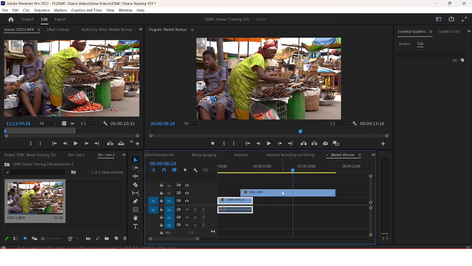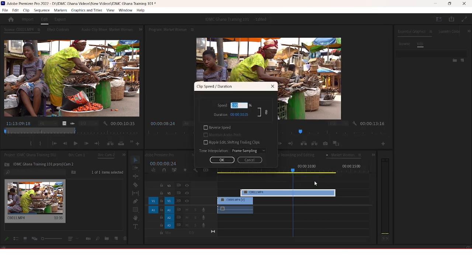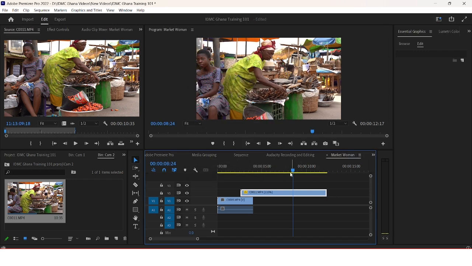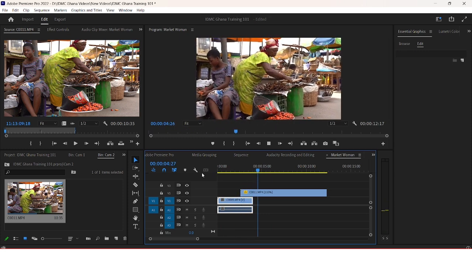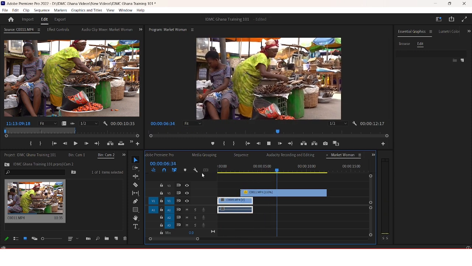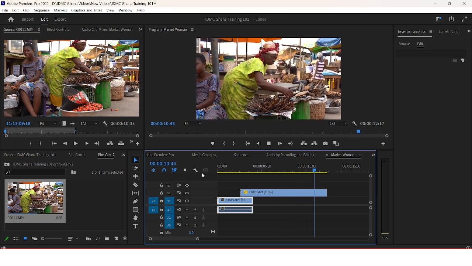So this video is very slow. I may want to increase the speed of this video, so I'll right click and go to speed or duration, and change it to 110. You can see the size will decrease a bit, so it's going to speed up the video. If you watch it from here, you will see that it's moving a bit faster than the previous one. So that's how you add other video files to your timeline from the source monitor.